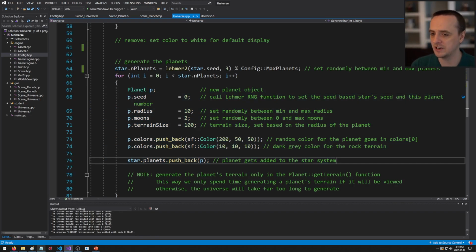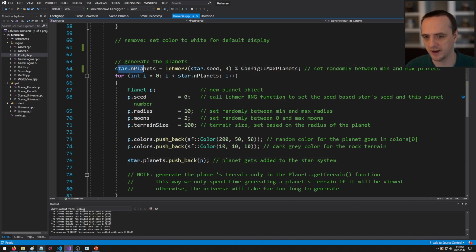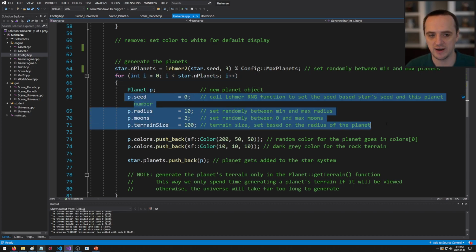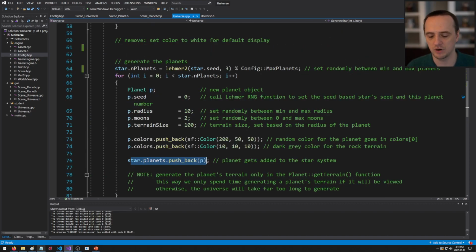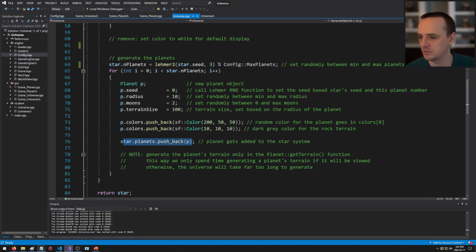Now that I have that done, I'm going to do basically the same thing that I did for each star, but now for each planet. The star has been given a random number of planets, and for each of those planets, I'm going to generate a planet object, generate all of the properties of that planet, and then add that planet to the vector of planets for that star. Okay? So let's go through what we're generating for each planet.